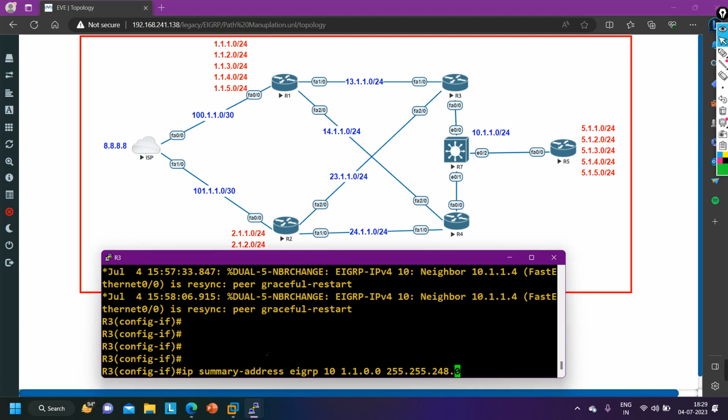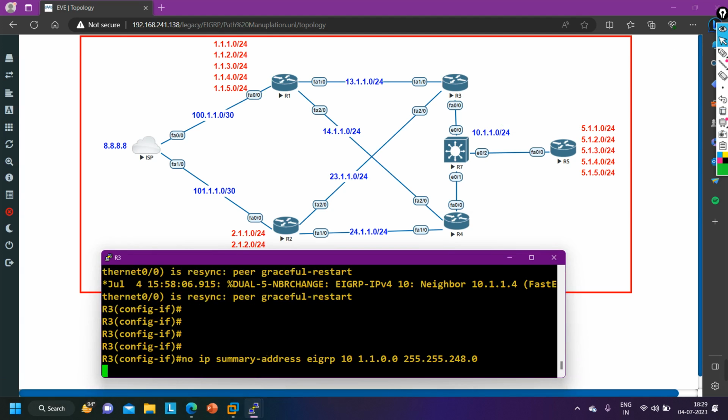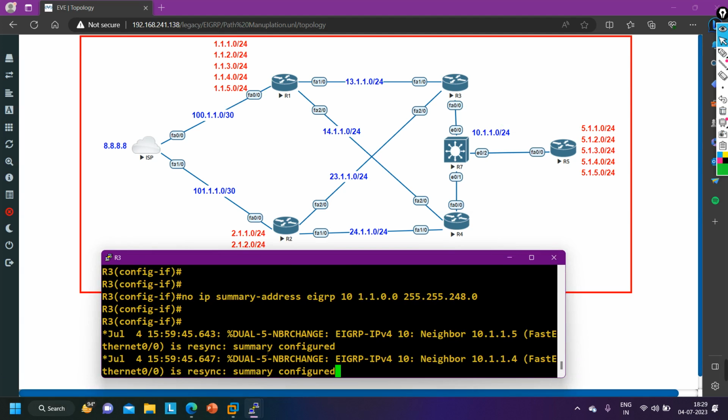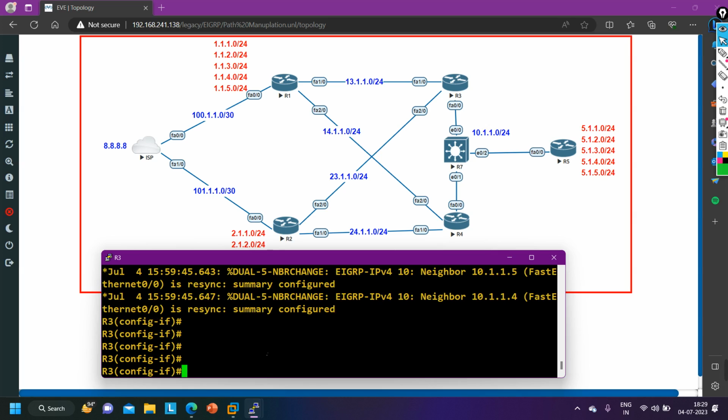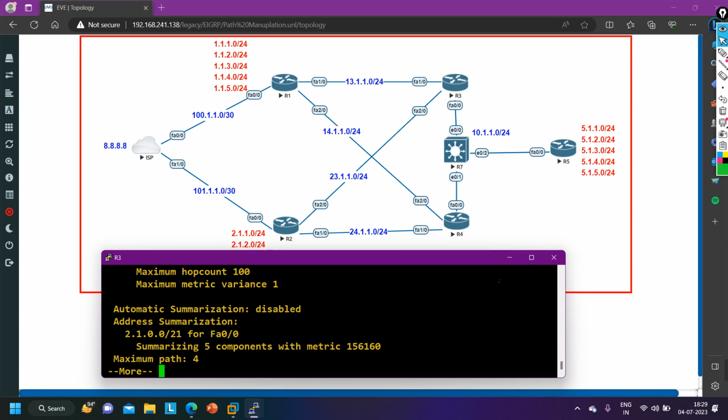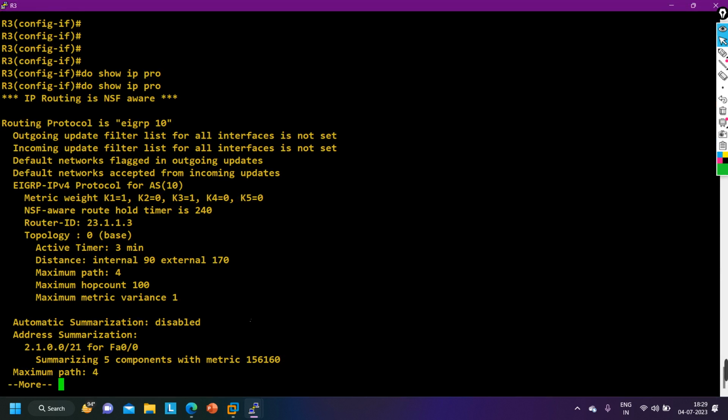This command, no, this command, not this command. No, IP. And how will you verify the summarization? By running the command, do show IP protocol. By running this command, we can verify the summarization.